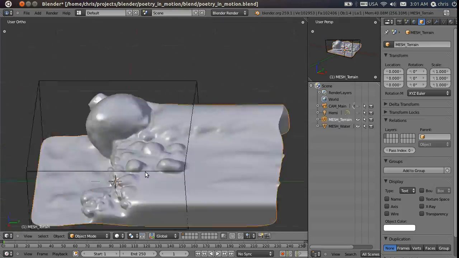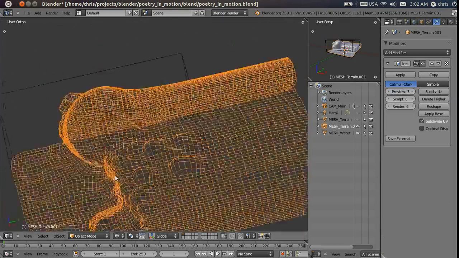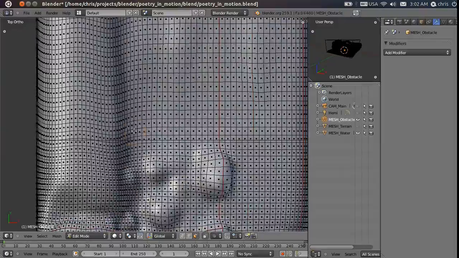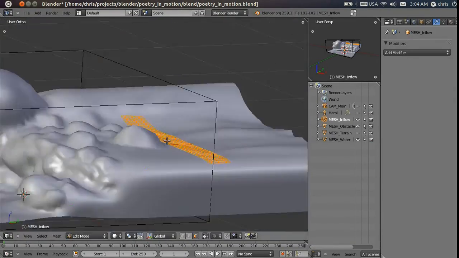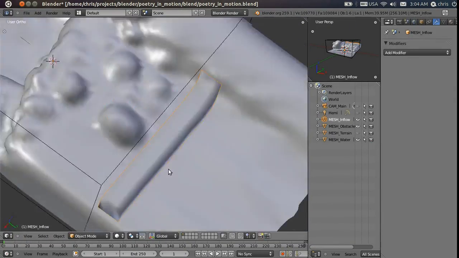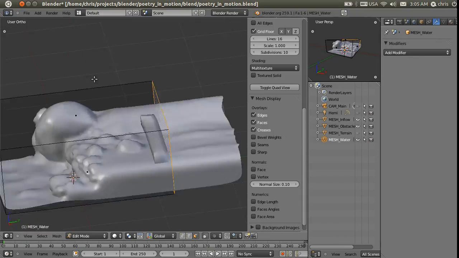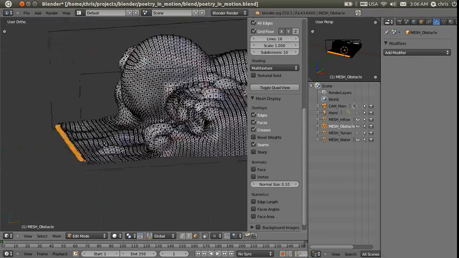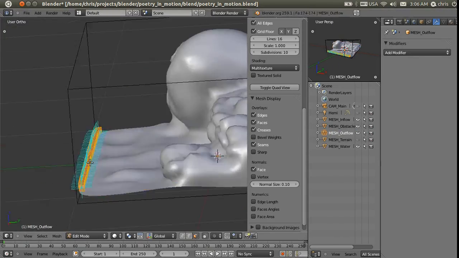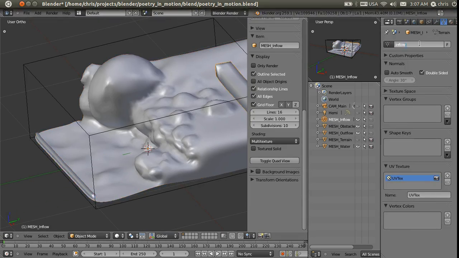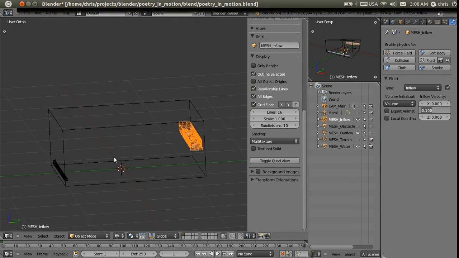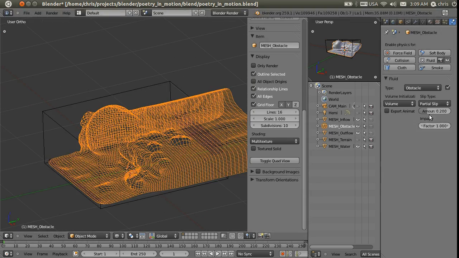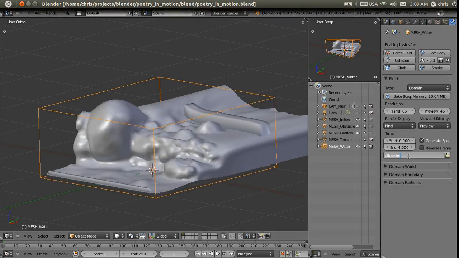Time to set up the fluid simulation. Here's my domain. I duplicated the terrain at a lower resolution to create the obstacle, and duplicated some faces off of that to make the inflow, extended the domain to fit it, and here's the outflow. I needed the outflow, it turns out, because in a couple of tests the water from the inflow splashed up against that side of the domain weirdly, and the outflow helps prevent that.